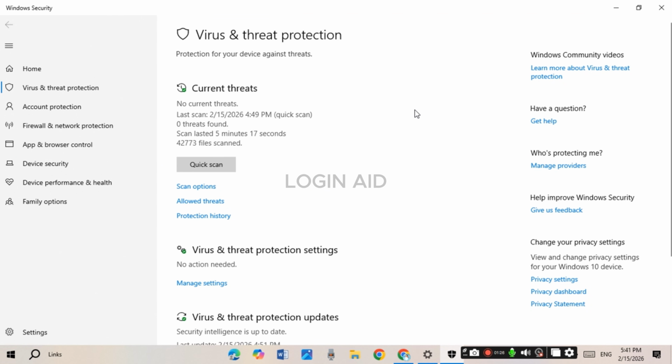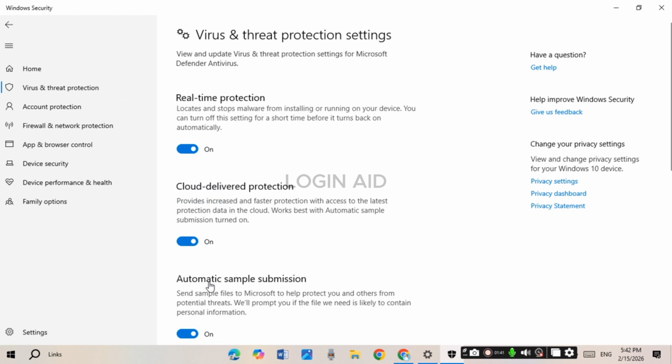Now after you do that, you'll be able to access the settings related with virus and threat protection over here. Over here, you'll be able to find this option for virus and threat protection settings. Right over here, you can see this option for manage settings. So what you have to do is click on it. Now you'll be able to manage the settings of virus and threat protection.